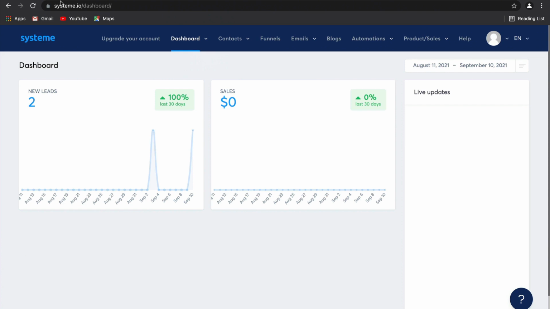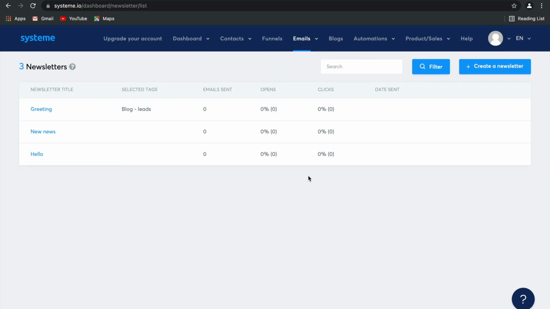Now that we've seen how to manage contacts and sales funnels, I'm going to show you how to send and manage emails on Systeme.io. And of course, you want to send emails and make use of email marketing. So on Systeme, there are two main functionalities under emails: newsletters and campaigns. Let's go to newsletters. A newsletter is an email that you send manually to your contact list.